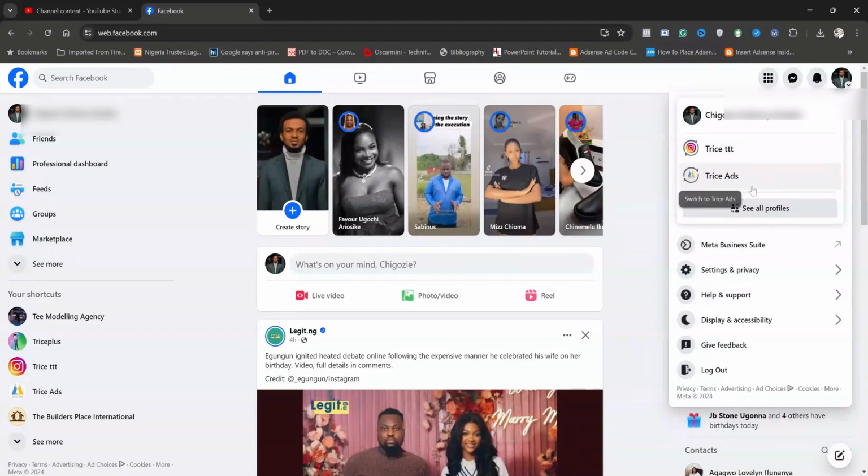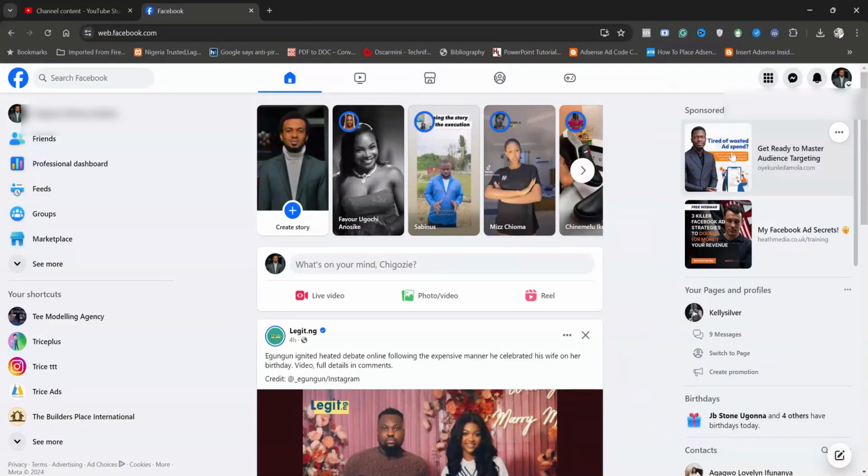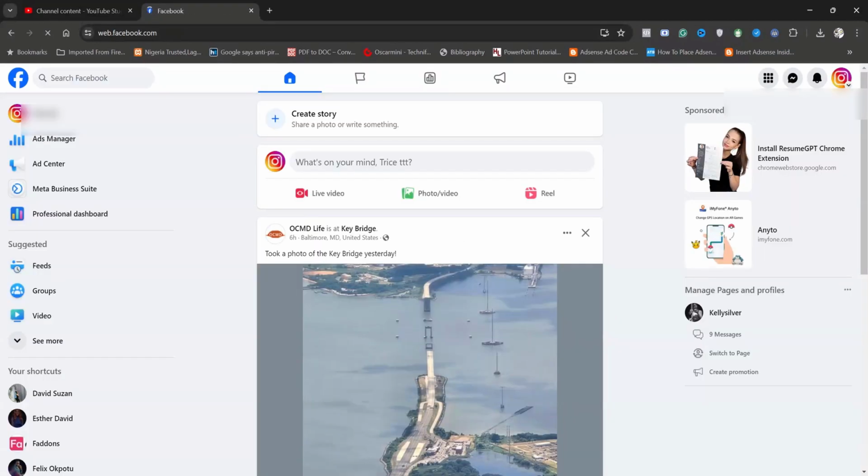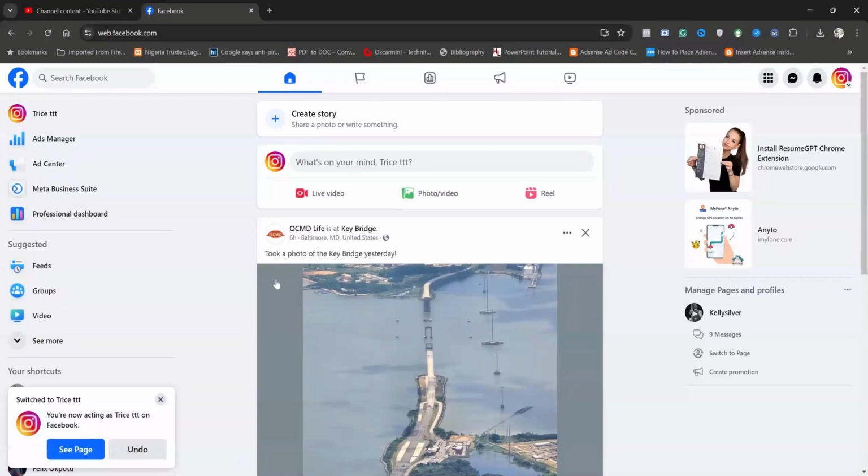So if I want to go to my advertisement page, which is Thrice Ad, I can still go there. If I want to go to other Facebook pages I manage, I'll click on see all profiles. You will see all the profile pages I manage, but I don't want to go there right now. So what I have to do is just to click on this page. If I click on it, the next thing that is going to display is our page.